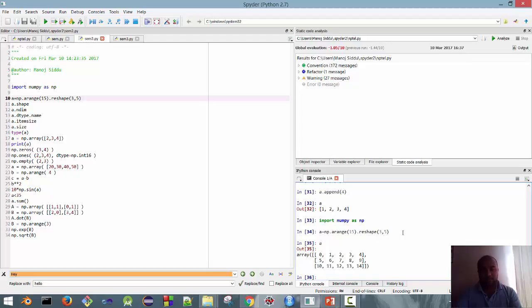What reshape does is it tries to convert it into a 2D or nD array. Since I've given two arguments, 3 and 5, it tries to create a 3 row and 5 column matrix. As you can see, 3 rows and 5 columns. Since graphics mainly deals with pixel coordinates in a homogeneous manner, NumPy is very useful in manipulating it.